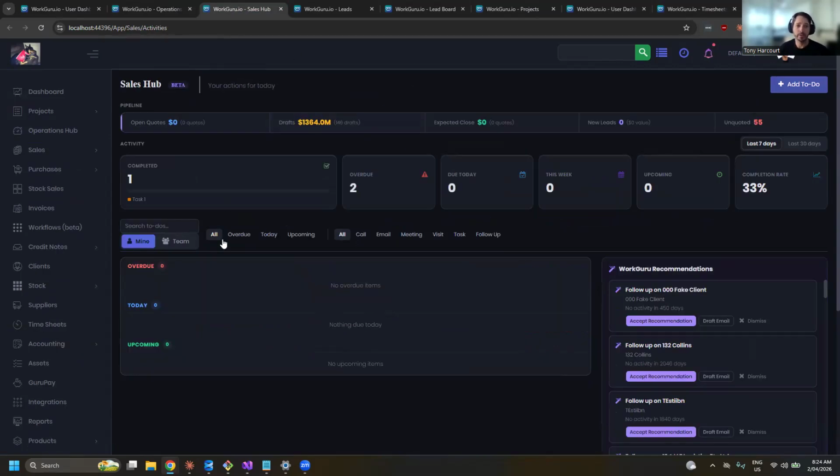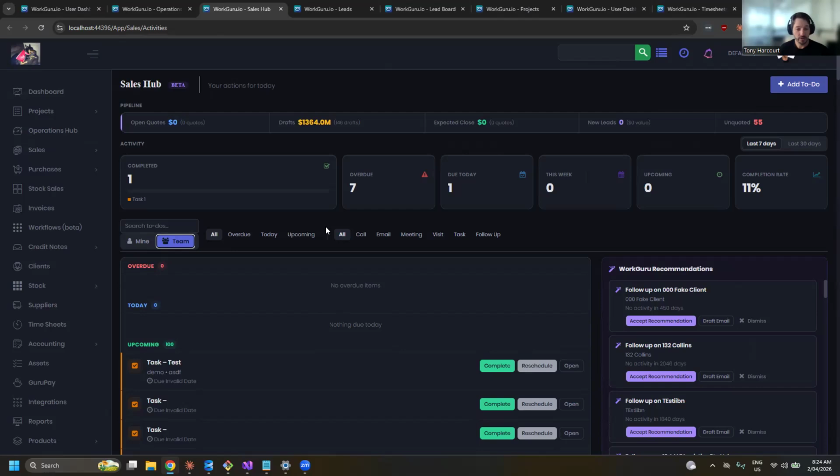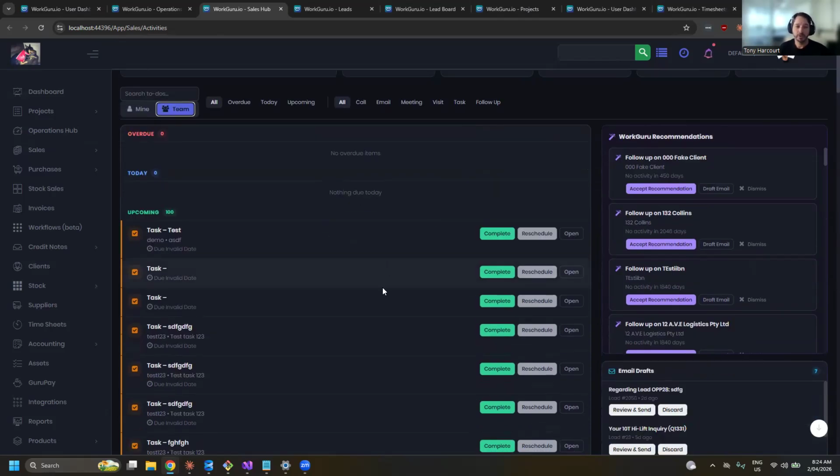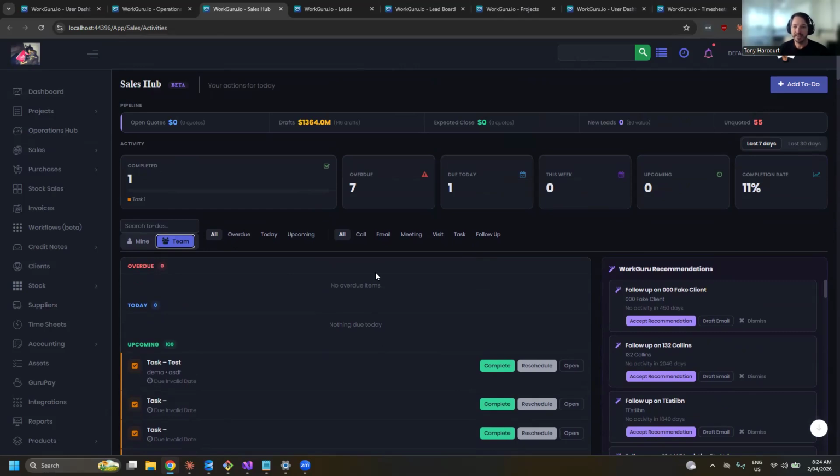Similarly with the Sales Hub. So the Sales Hub is designed for the sales manager. We've done a whole bunch of extra work on improving the experience for sales teams in this release, updating our CRM capability. And so the Sales Hub will give you a list of all of your to-dos and lead activities that you haven't completed, and recommend follow-ups based on what you haven't done, and also some settings.